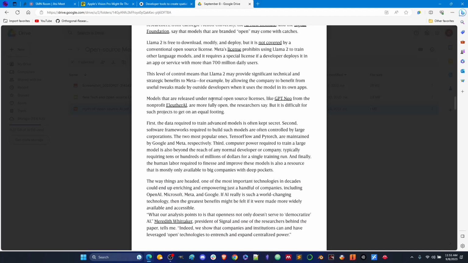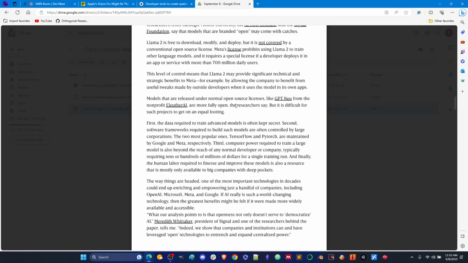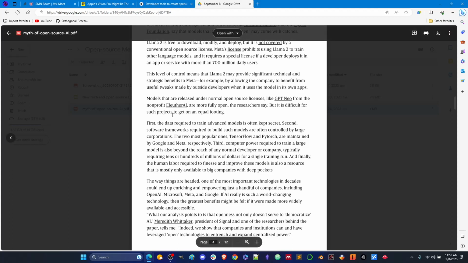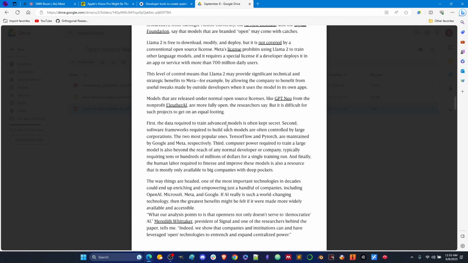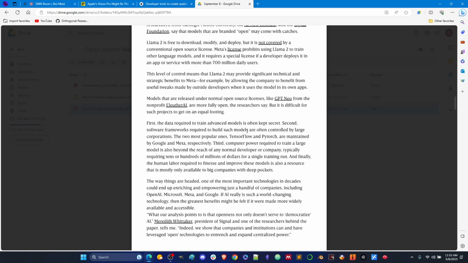So models that are released under a normal open source license, like GPT Neo from the nonprofit Eleuther AI, are more fully open. But it is difficult for such projects to get on an equal footing. There are a lot of things about data sets being available or being kept secret, and software frameworks being controlled by large corporations. They're referring to TensorFlow and PyTorch that are maintained by large corporations. So it's hard to really modify those frameworks. You take what they give you and you can use it that way.